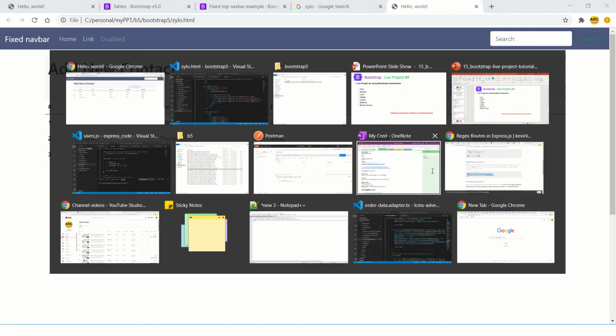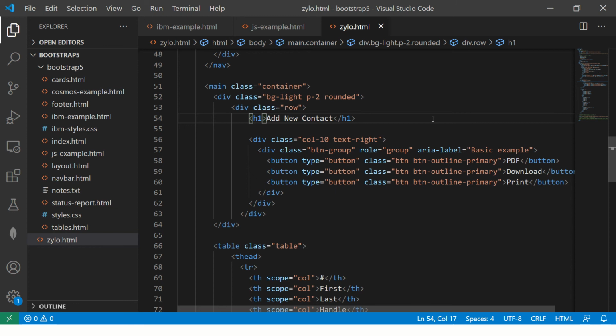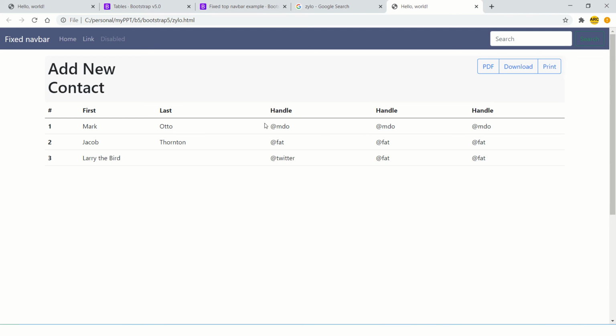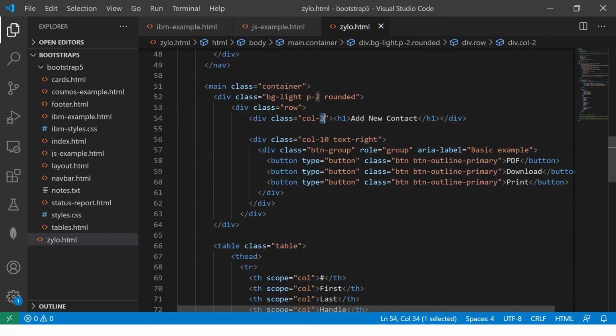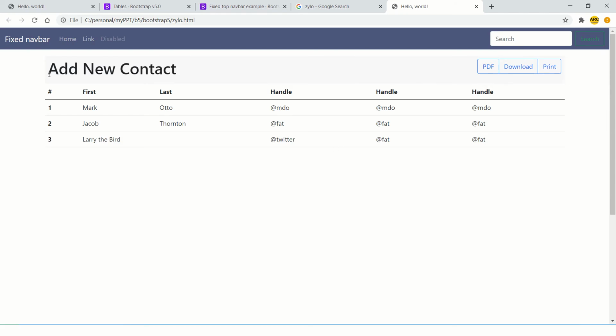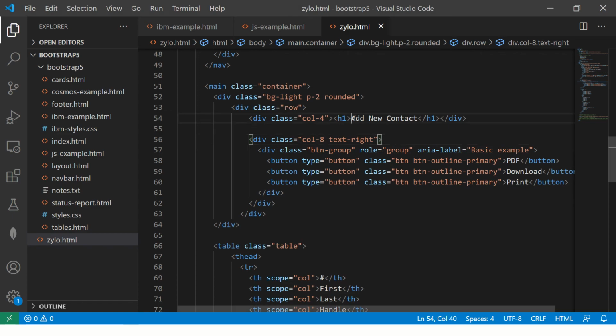Right, so we have the add new contact. H1 usually does a break, right? So that's why it's going. Instead, I'm going to add H1 here. Let's see how this comes up. Or I can use typography to break it. I can make it 4, I can make it 8. Alright, so we have the title here. It's not add new contact, it's applications here.